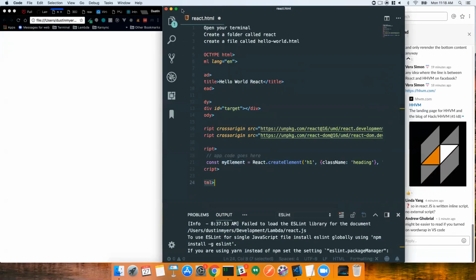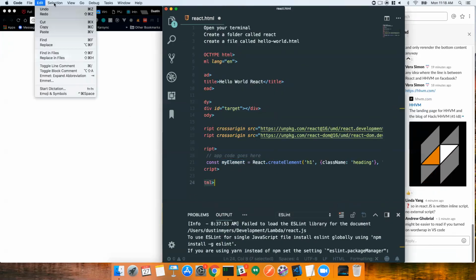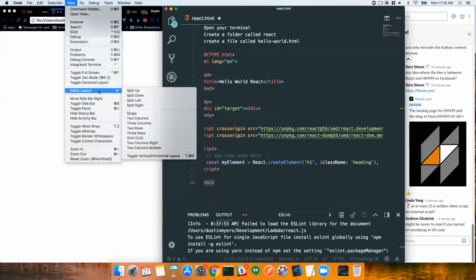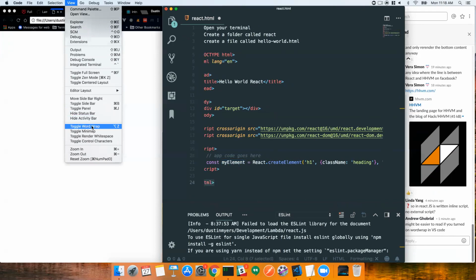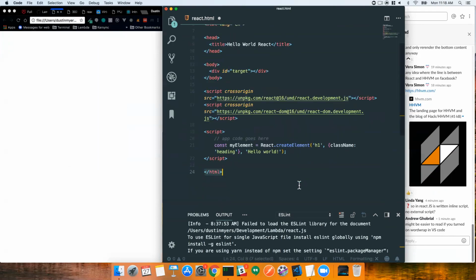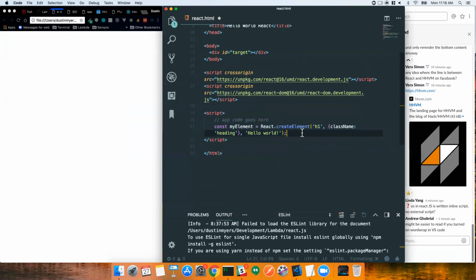Oh, that's a good idea. Let's do word wrap. Editor layout. No. There we go. Okay, I'm doing this for you guys because I absolutely hate word wrap.